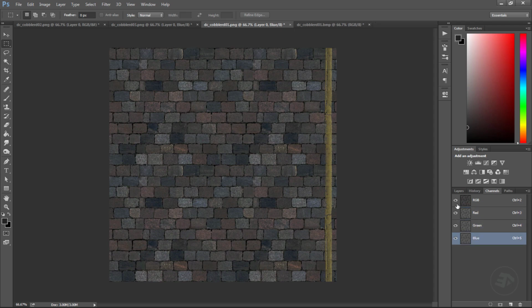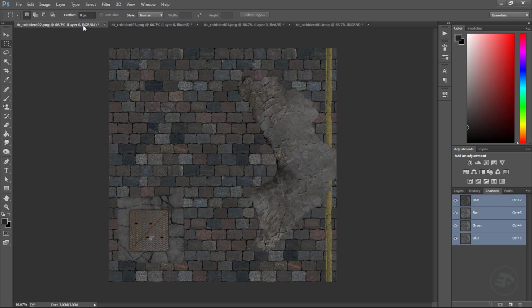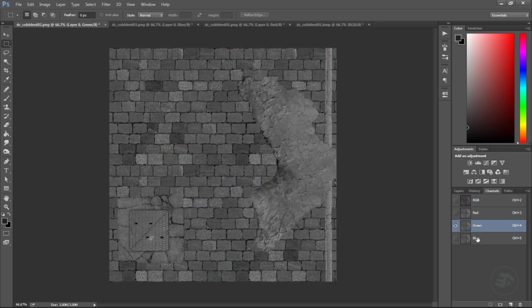Now, let's create this mix. This is the initial image that we will edit. Replace its green and blue channels with the corresponding channels from the other images that you want to mix. These are the 3 images that we are going to use in this tutorial.